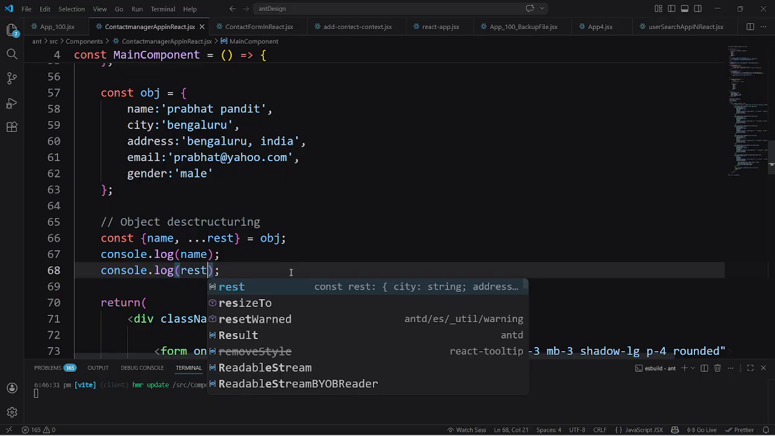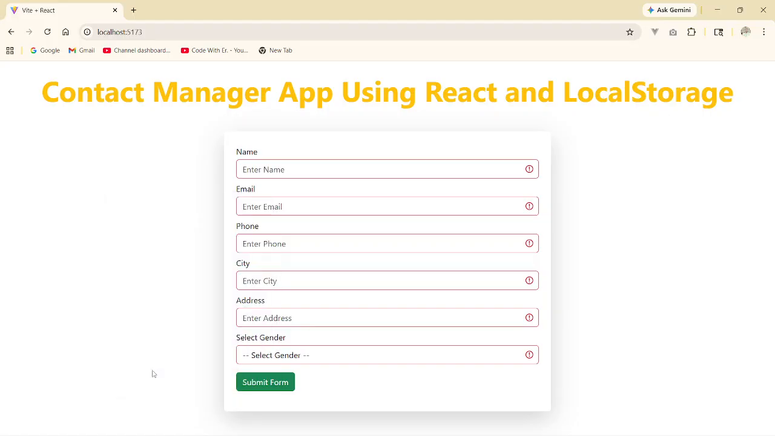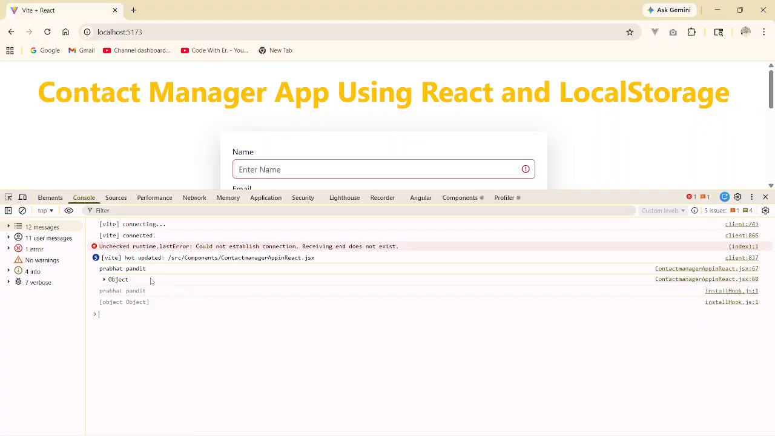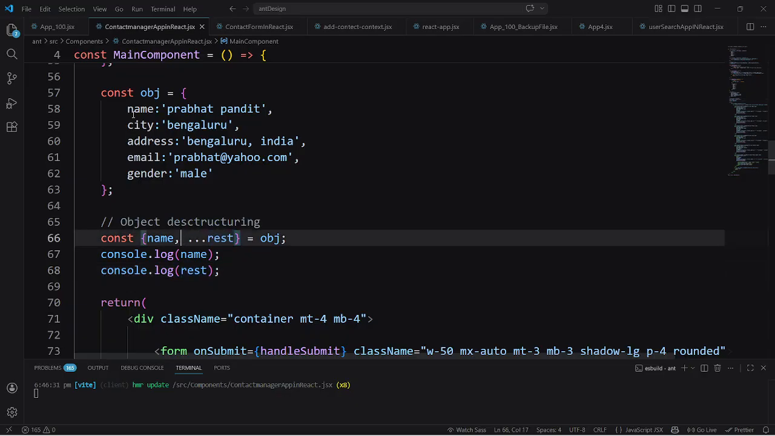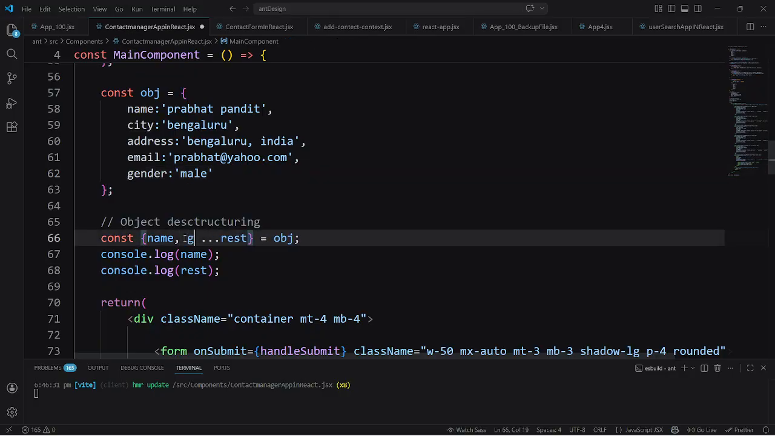Save the file, have a look in the browser first. Go to the developer tools, go to the console. You can see the name separated, and here is the object: address, city, email, gender. We can remove anything from here. Let's just remove the gender now.